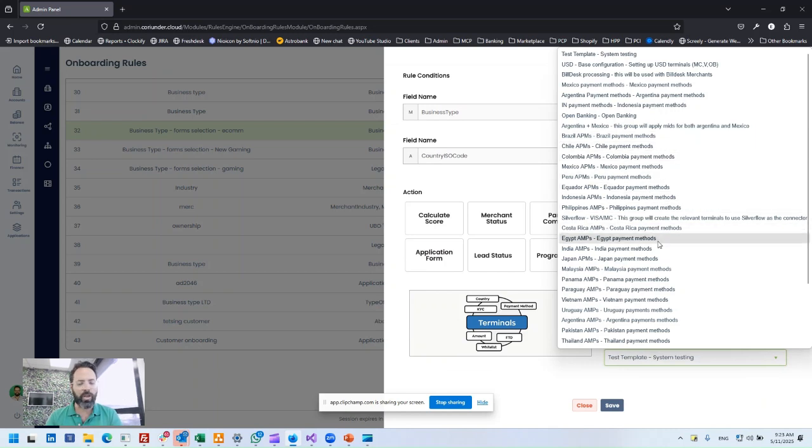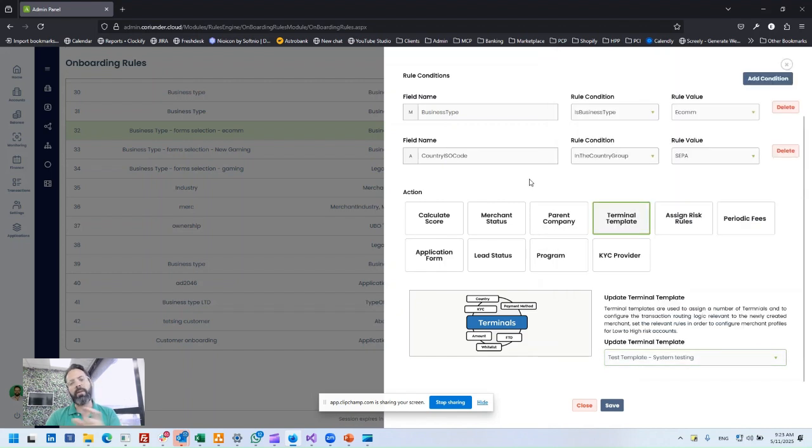There's another video talking about terminal templates that you can have a look at in our channel that will explain how the terminal templates work. But here, let's say under the assumption he's coming from SEPA countries, we're going to set different euro-based routing, payment methods for online banking, and so on. Each template will apply the specific terminal routing that is assigned to that template. You can create multiple rules to apply additional templates afterwards.